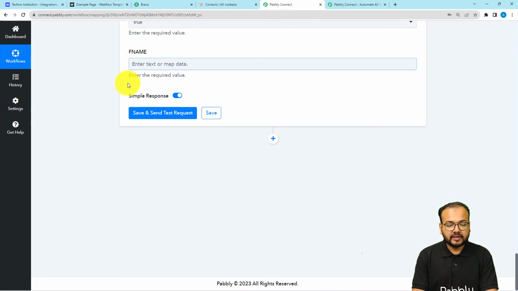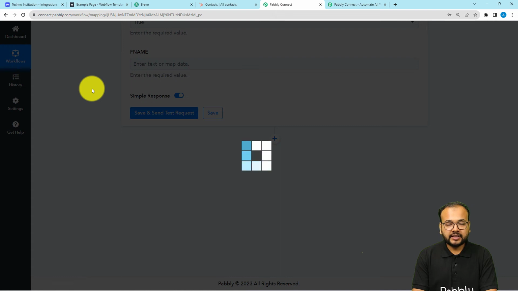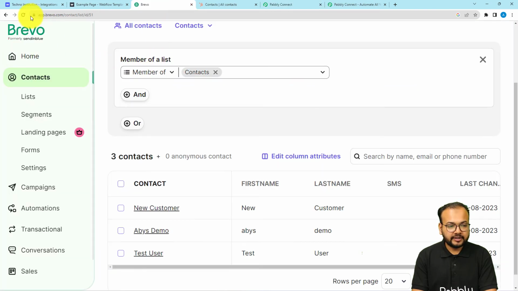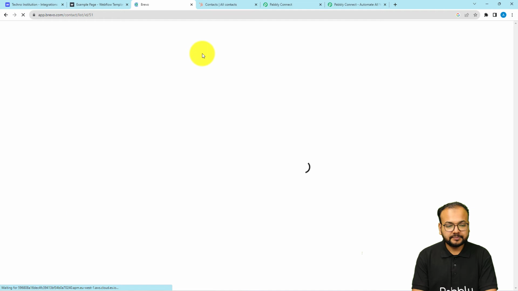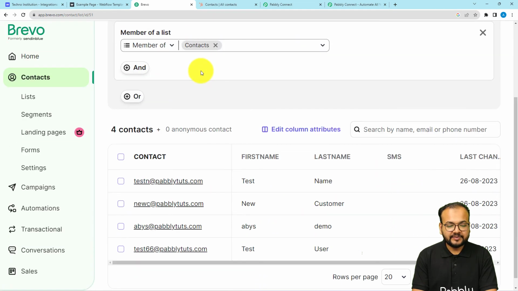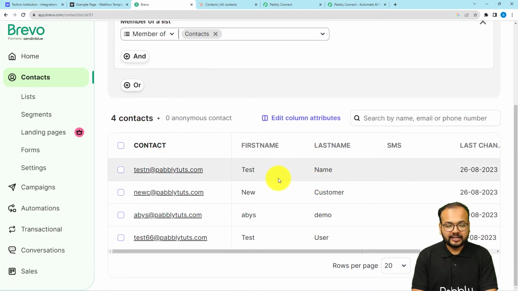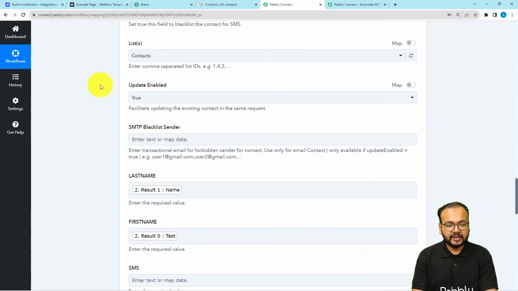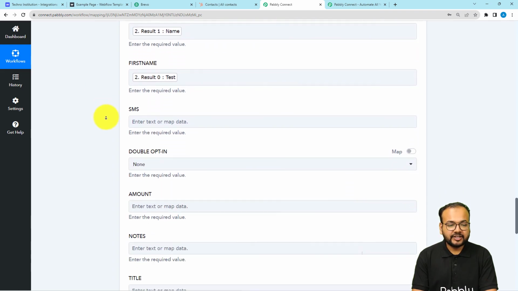Let's test our connection. I am clicking on save and send test request button. And here it started showing a new ID that has been generated for a contact. That means we got a new contact here. Let me refresh my list here. And here you can see, guys, we got a 4th contact added named as test name. Okay. So this was the same contact I have mapped here and it got added in Brevo. Okay. So our connection is working fine.